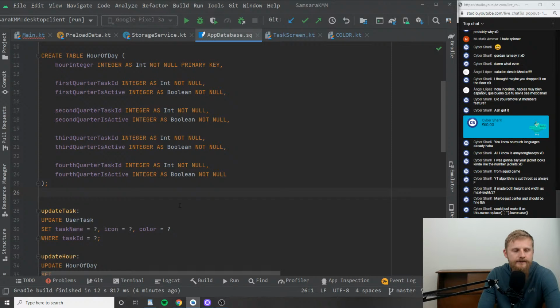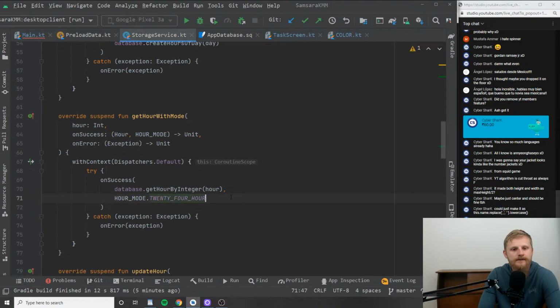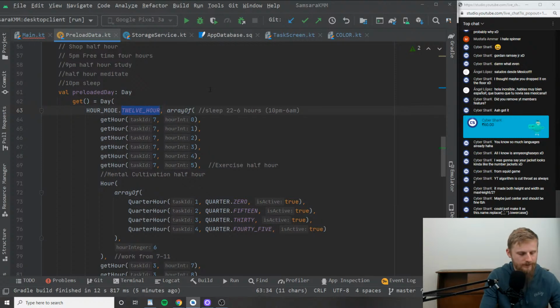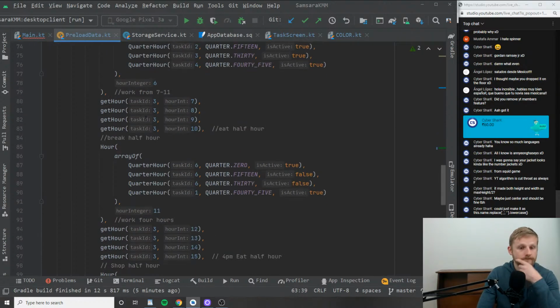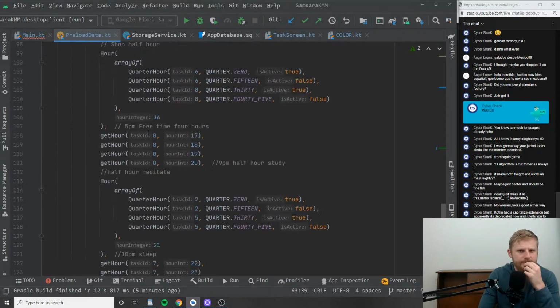So the reason why I had it defaulted is because I don't actually have a way for the user to change the format. I think what I'm going to do just for today is leave this default to 24-hour. I'm going to fix the preload data because that's why it appears to be changing. And this is going to be 24-hour. Let me just make sure that isn't sitting around anywhere else.